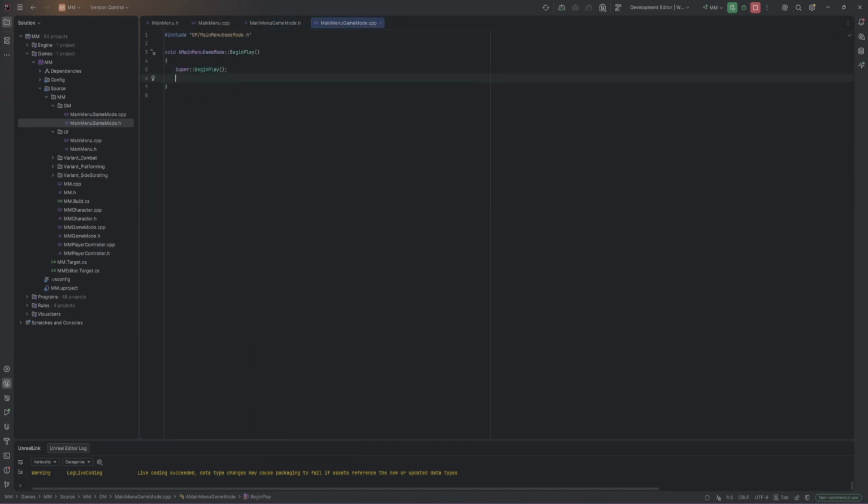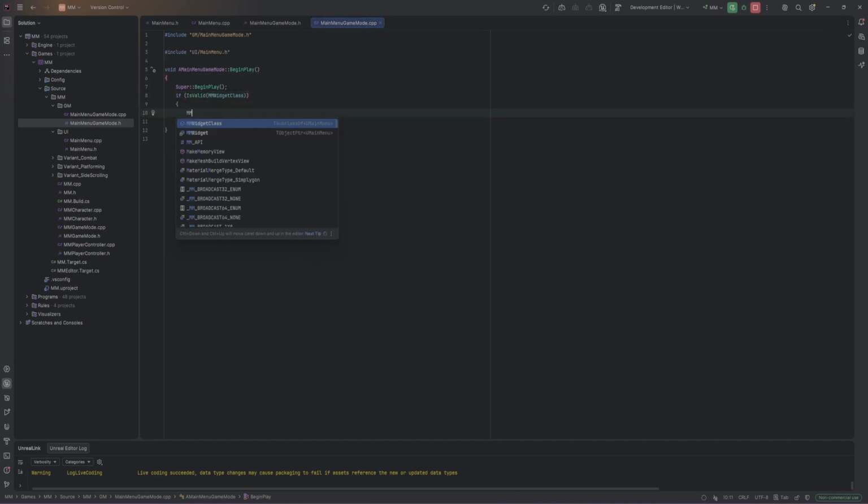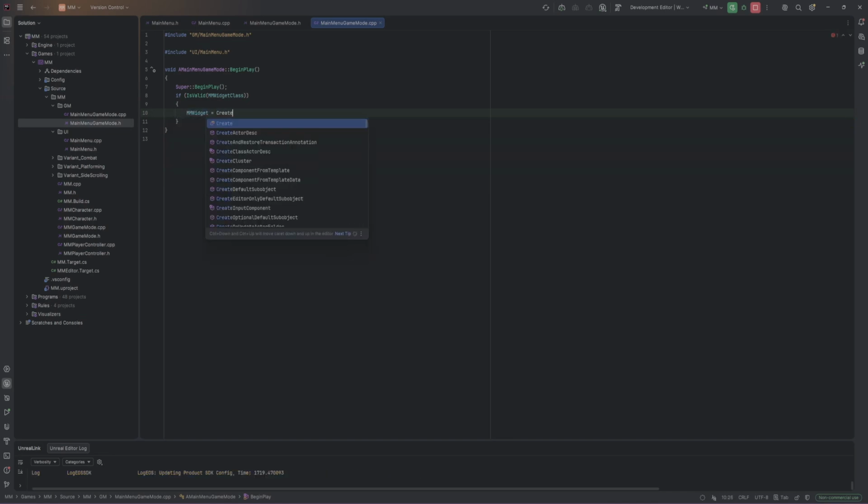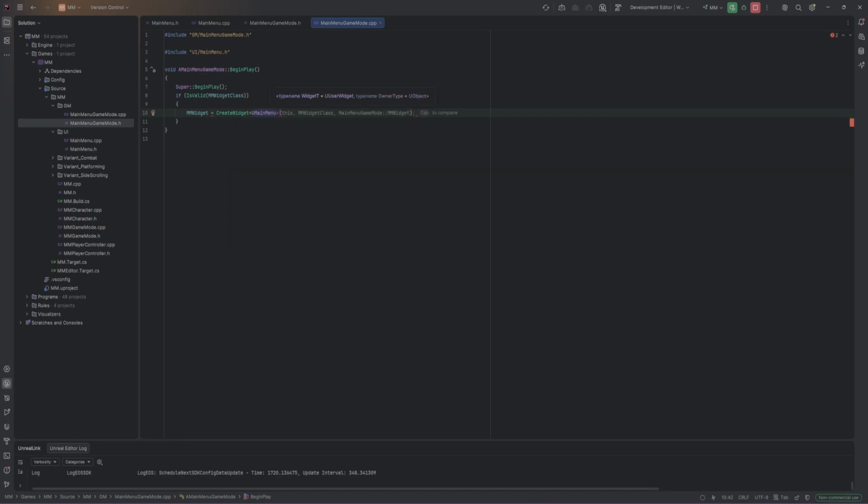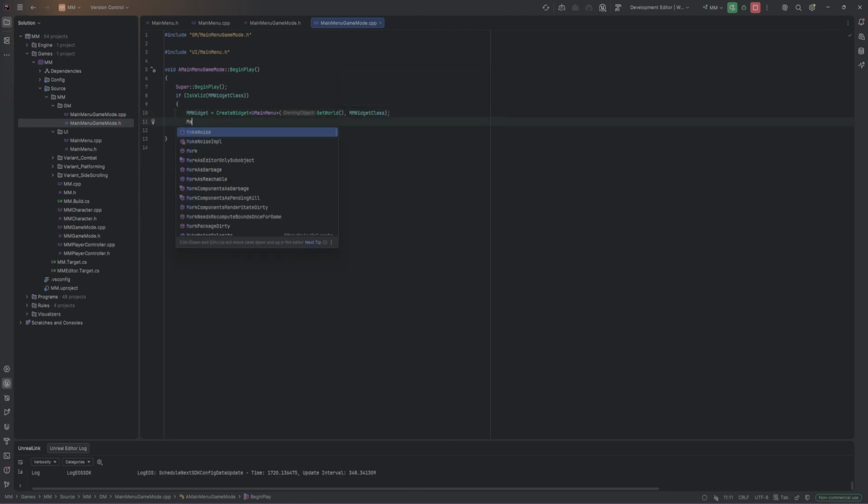And inside the BeginPlay, we need to do if MMWidgetClass. We need to check if that's valid. So at start, we need IsValid. Sorry, I forgot to do that there. There we go. Need to right click here, include definition. And inside of here, we want MMWidget equal to CreateWidget, and this will be UMainMenu. Just put that there like that. Then we'll do GetWorld and then MMWidgetClass. Perfect, like that. MMWidget.